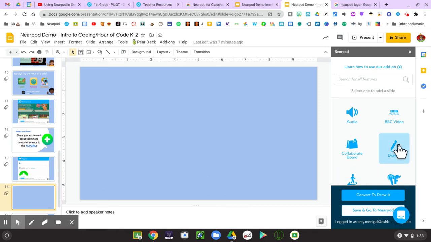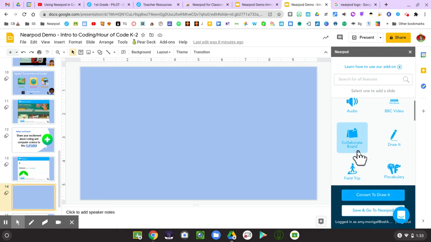The Draw It feature is one of the more powerful features within Nearpod. It's the only one where you can actually convert a slide over to be used with Draw It on top of it. All the other add-on features will create a new slide except for Draw It.